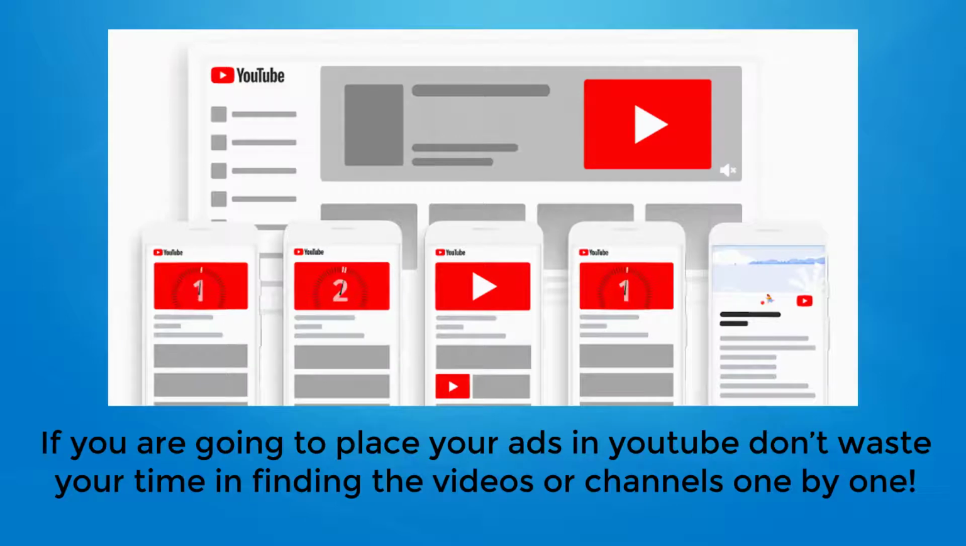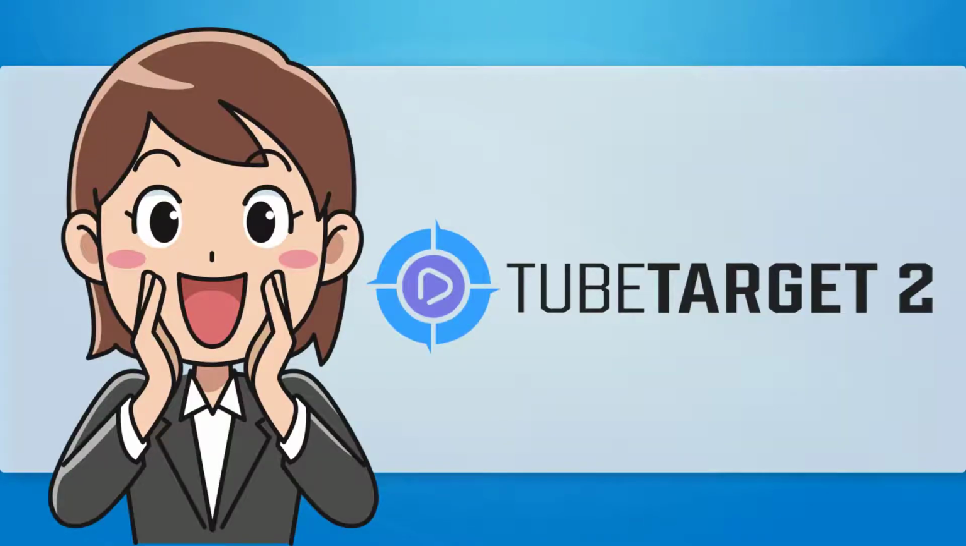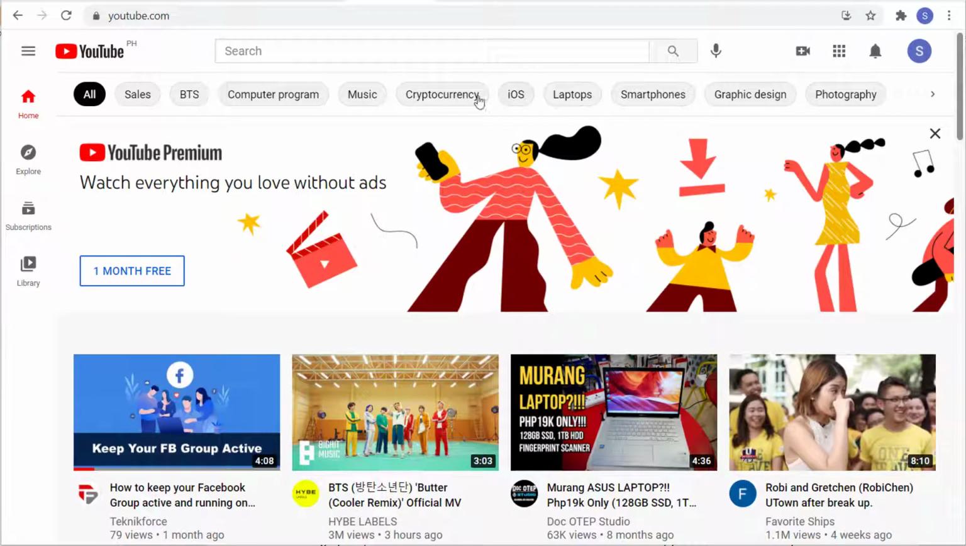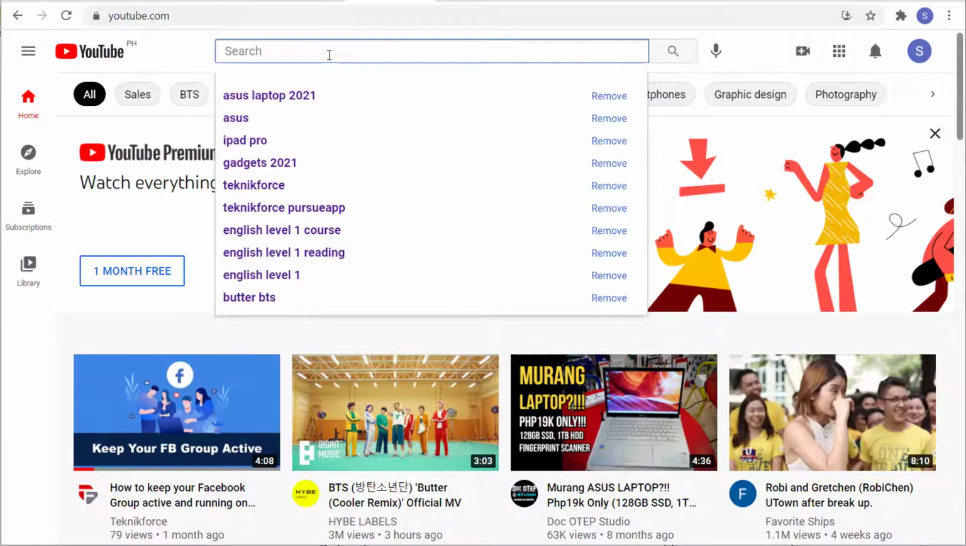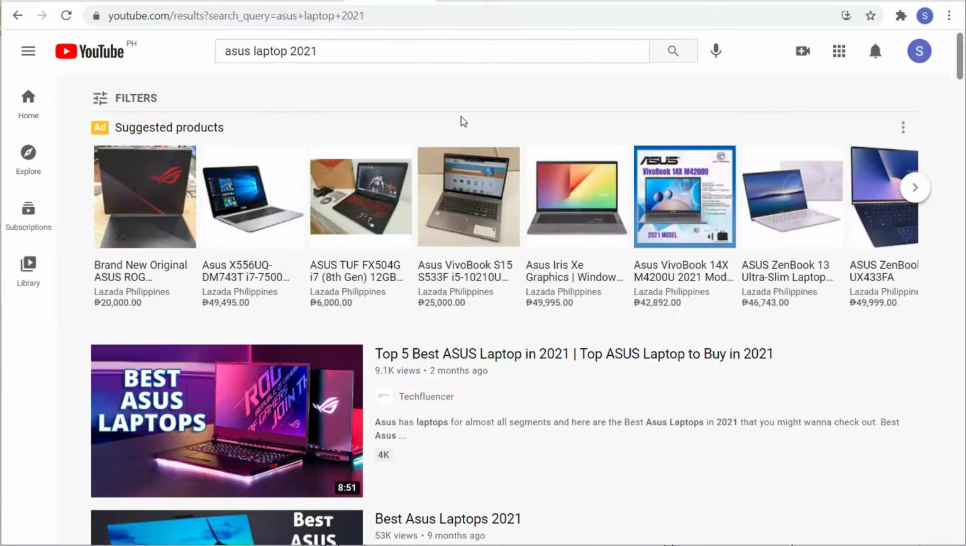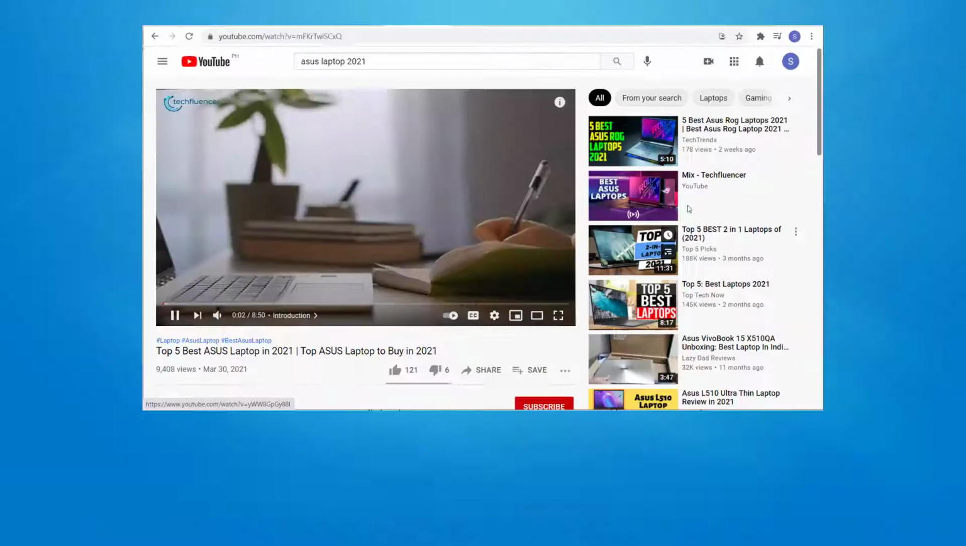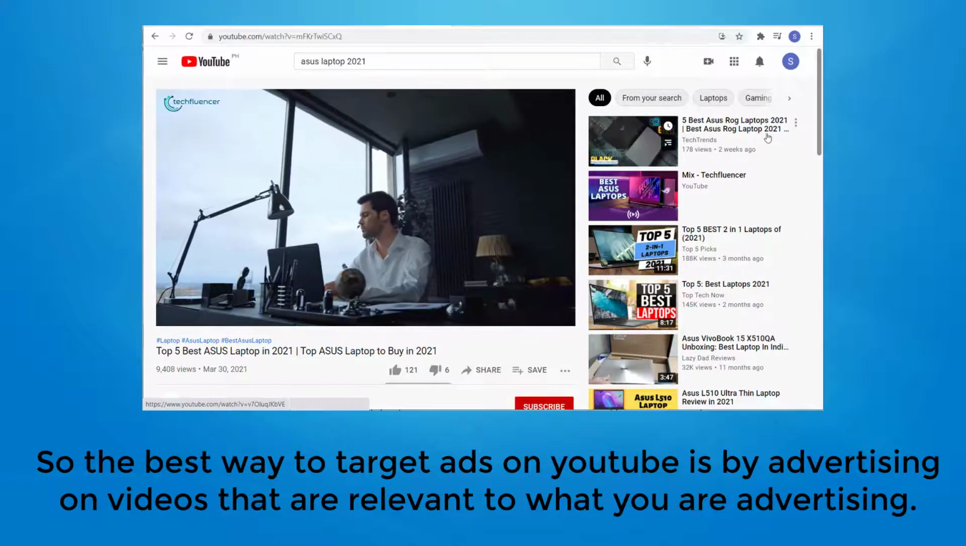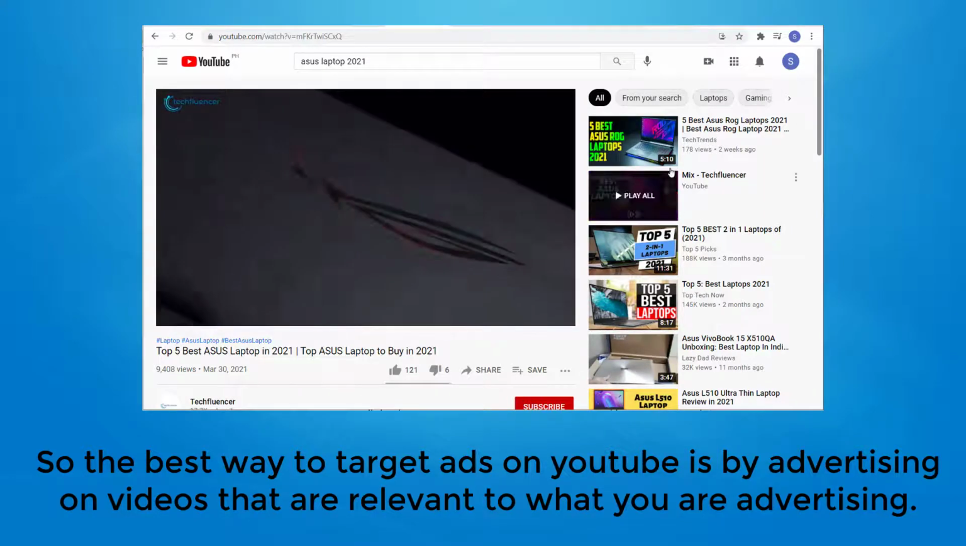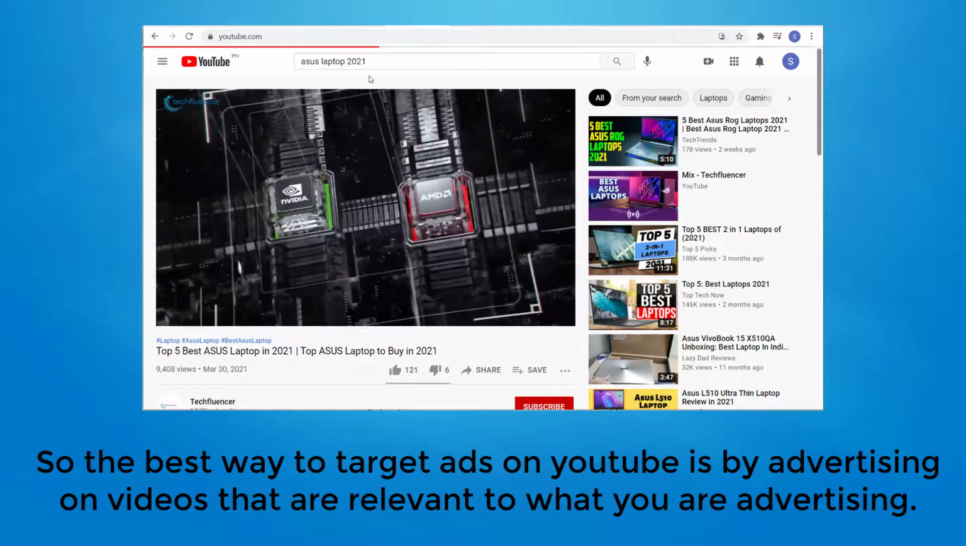We have a great tool that can help you. It's called Tubetarget. Tubetarget is made for people who advertise on YouTube. So basically in YouTube, the best targeting is not by using keywords, because unlike search engines, most of the content is being viewed by people following certain people or subscribed to a certain channel who want to see certain content from them. So the best way to target ads on YouTube is by advertising on videos that are relevant to what you are advertising.